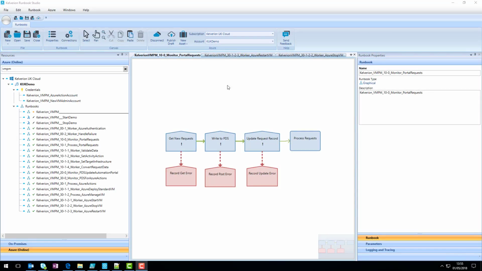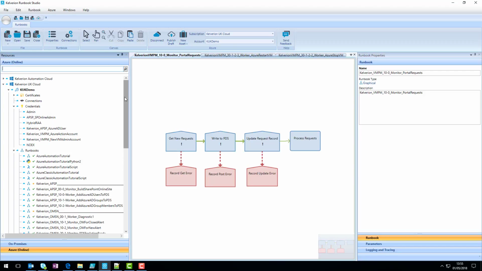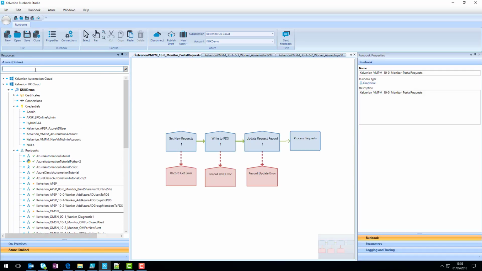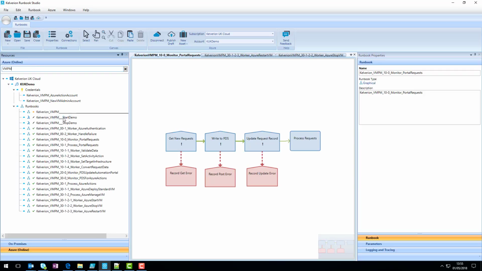So we can see the runbooks within the Runbook Studio here. I've got the full solution loaded up. We can see it's connected to my UK subscription. I'm just going to show you that there are a number of other solutions that we have available, and these are all loaded into my Runbook Studio. It's very easy to manage all of the runbooks and components within the Runbook Studio, obviously.